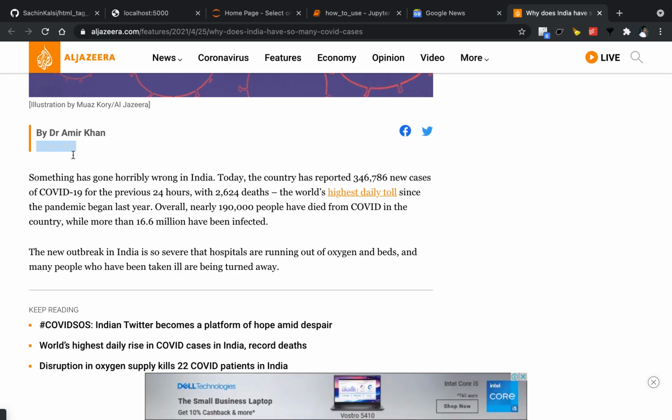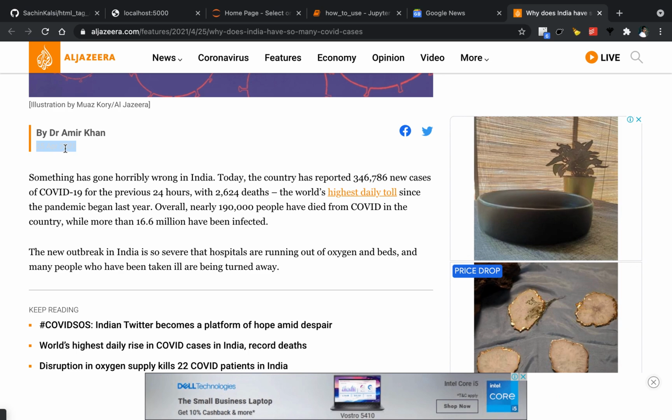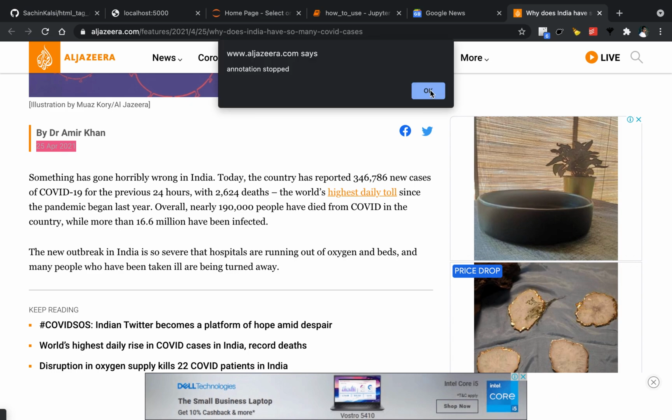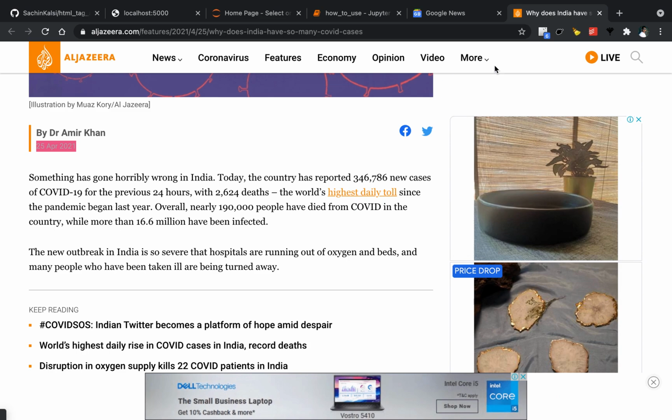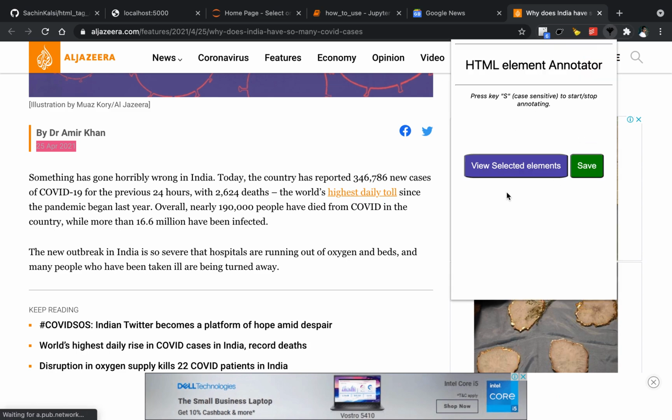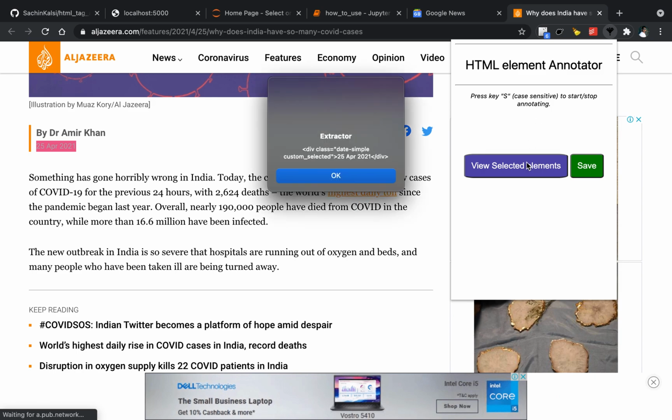Right now what we need is just the publication date. What I will do is mouse over it and left click. When you do the left click, the selected HTML element would turn pink. So now annotation has been completed. Now I would press capital S again to say that I don't want to do any more annotation. Okay, so now we'll come back to the extension. This is just a button which says what exactly the published date is which you have selected. Okay, this is called dev class and 25th April.